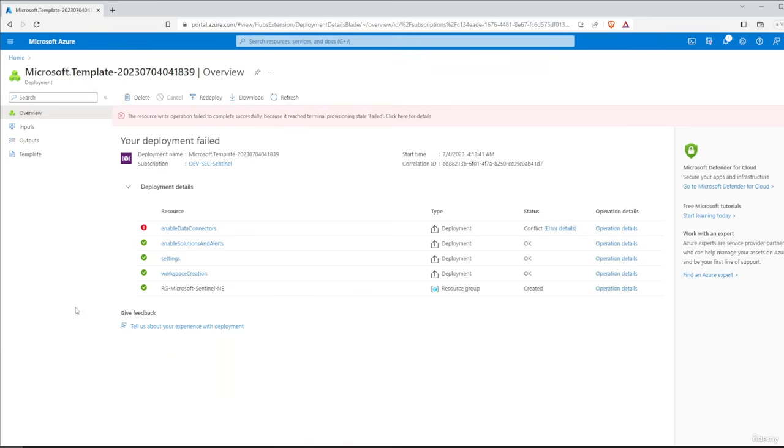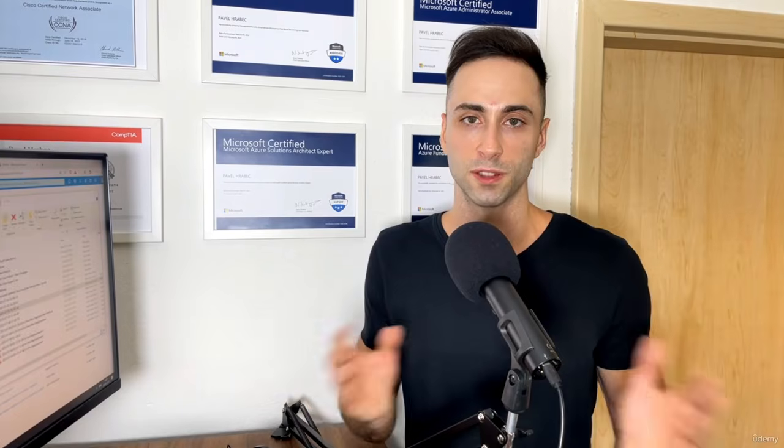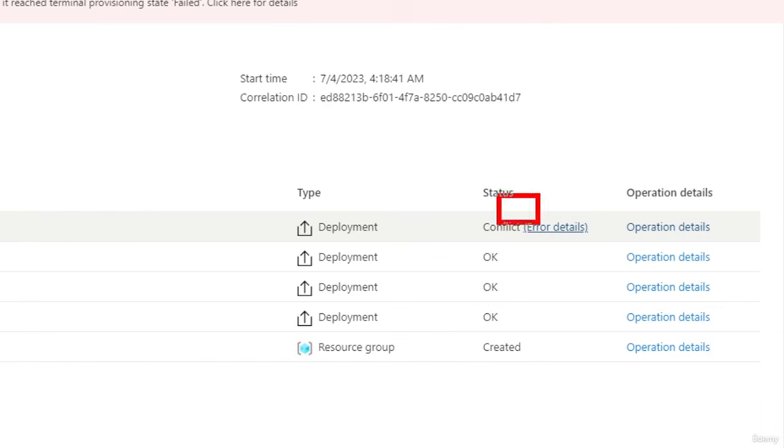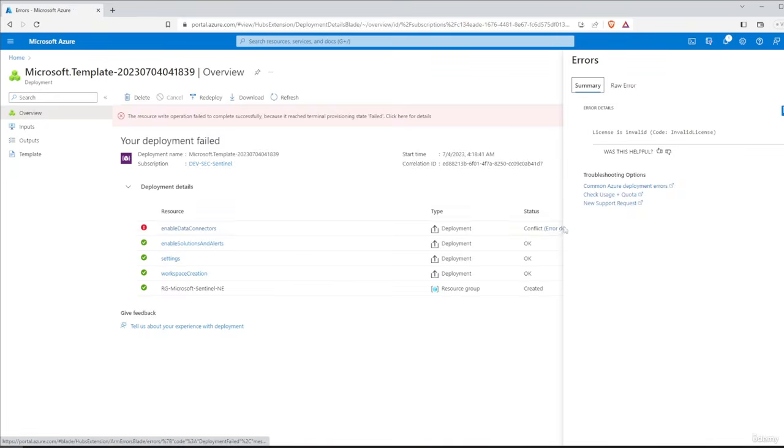finished. As you can see, the deployment has finished, but it seems that we have encountered a few conflicts along the way. Don't worry about it. This is expected and will be caused by the licensing problem. Actually, we can verify it right over here.